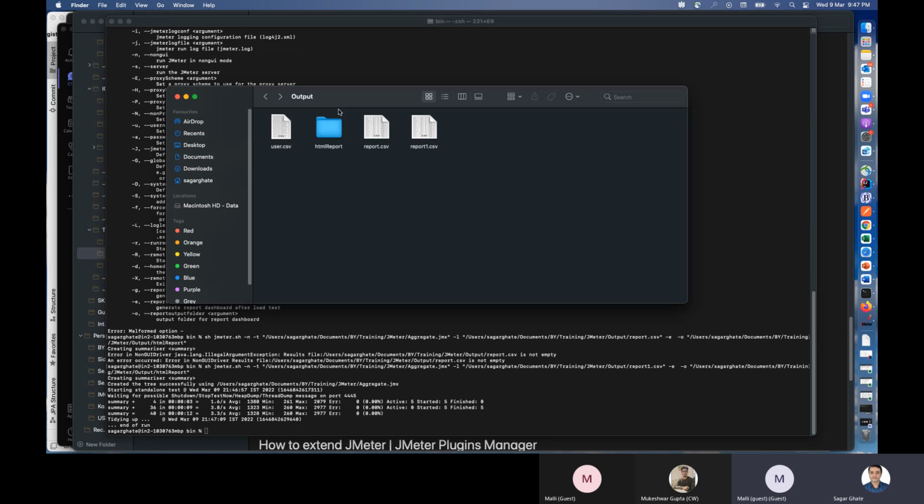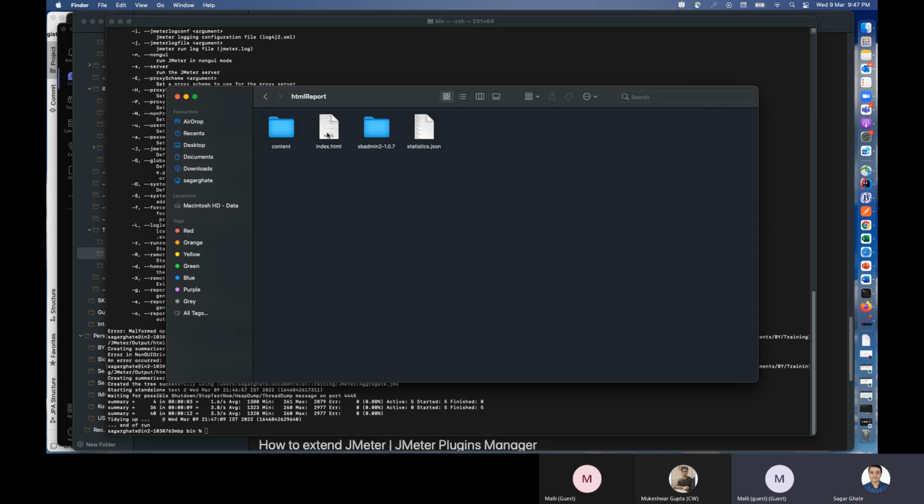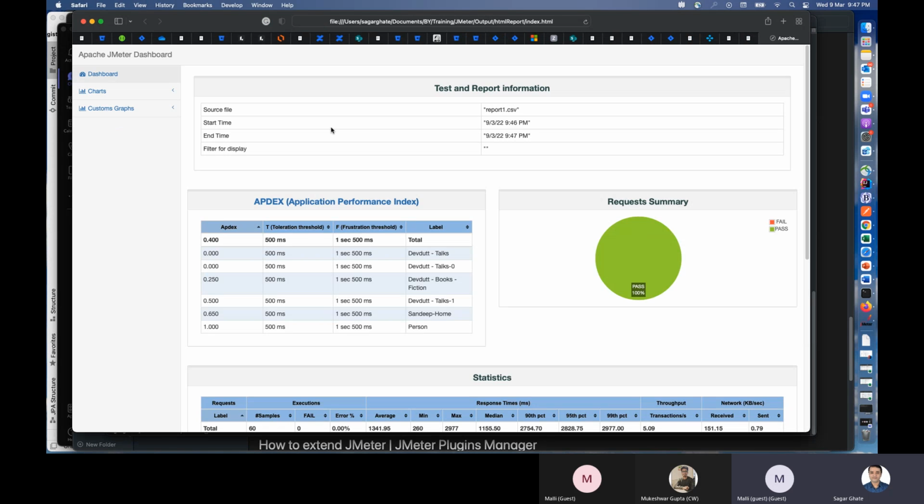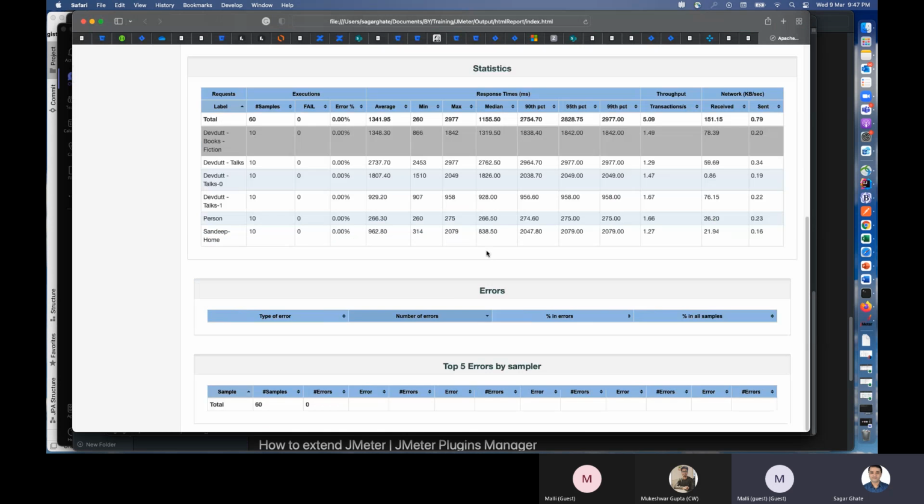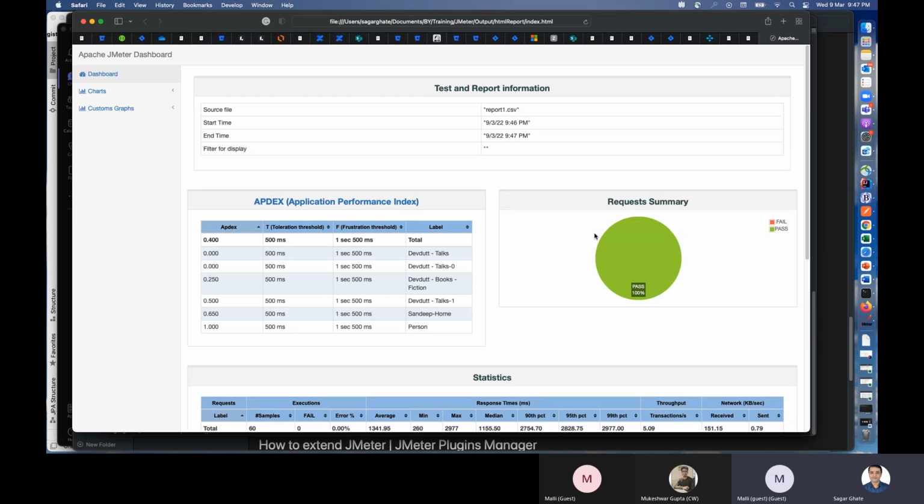As I went to the HTML report folder, you can see there is index.html. Let me double click on index.html, and you can see a beautiful report has been generated. You can see all the graphs, and here 100% of tests are passing. If some fail, you are going to get a fail percentage here. If we intentionally make something fail, that is going to come here.